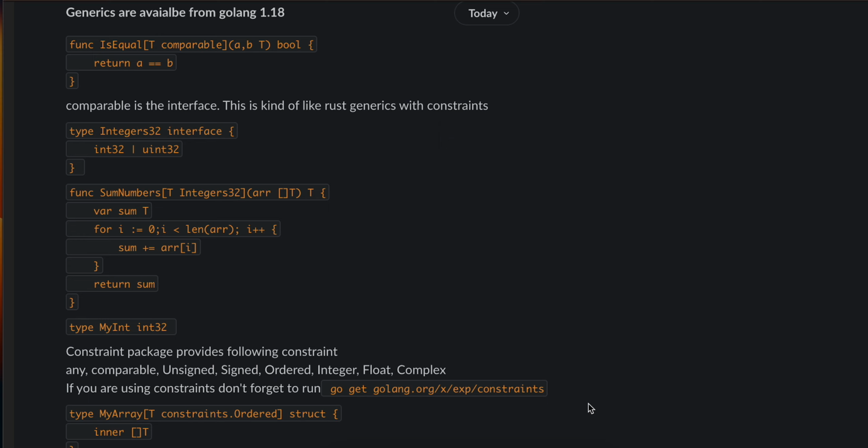About generics. Generics are available from Golang 1.18. You cannot use previous versions of Golang. You have to use 1.18 and above.